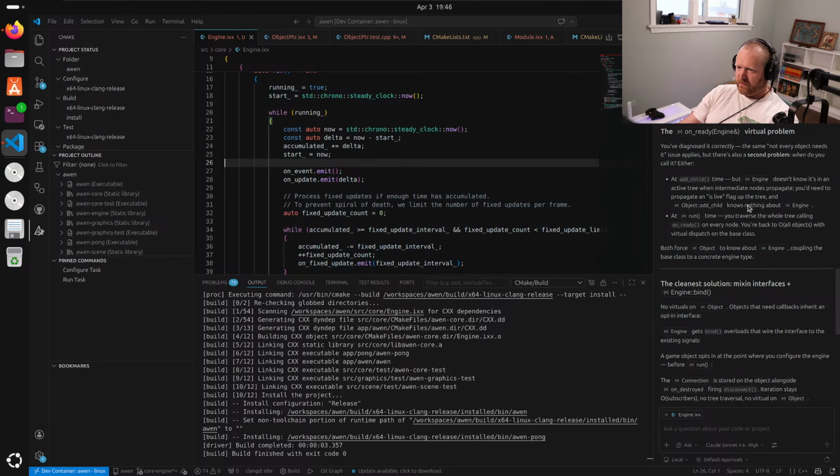Yeah, I don't like that. Object knows nothing about engine. Well, honestly, we had this in an old simulation framework where we basically had a flag on every object that marked it as having ready processed or not, or startup processed or not. At runtime, you traverse the whole tree calling on ready on every node. You're back to all objects with virtual dispatch on the base class. I'm honestly okay. That's not a big deal because you're only doing it once. Both force object to know about the engine, coupling the base class to a concrete engine type. I'm okay with that.